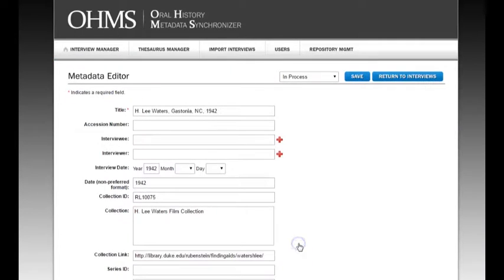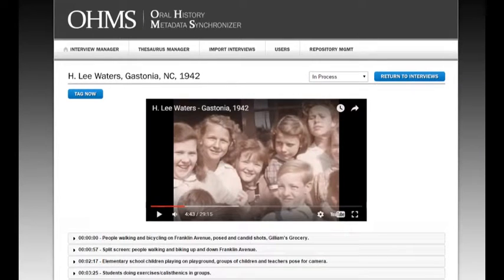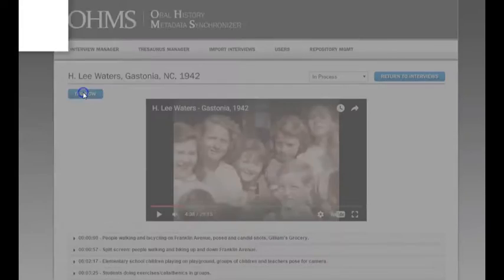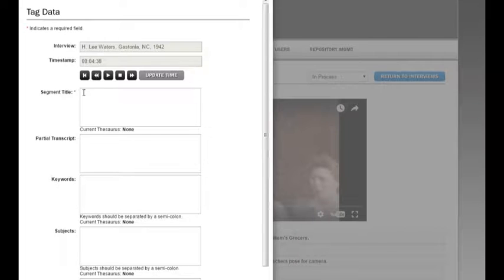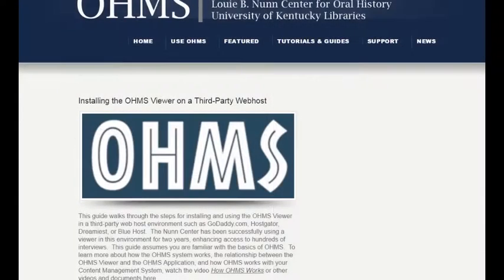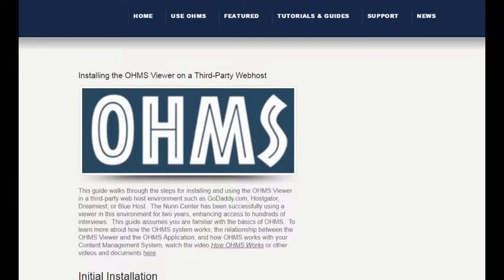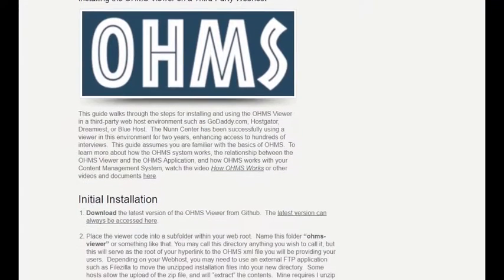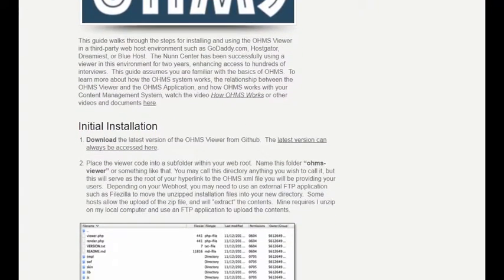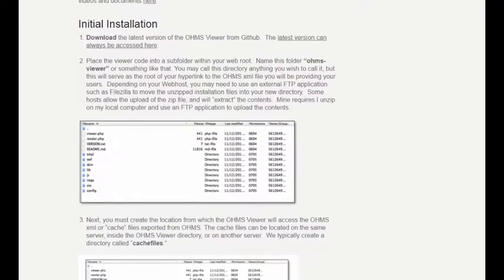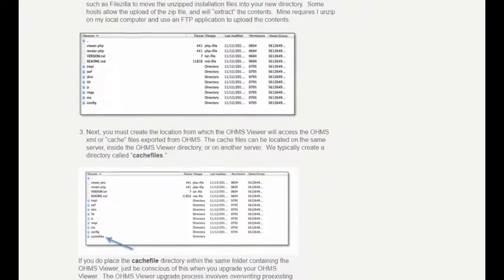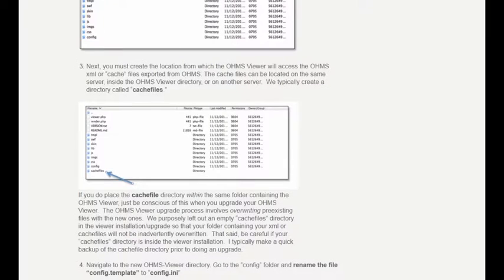The web-based synchronizer offers an automated method for applying item-level metadata to the audiovisual resource being described, as well as a tagging tool and a transcription time-coding tool for describing that resource's time-based content. The OHMS viewer is reasonably simple to set up using the help tools provided by the OHMS project. It reads the OHMS XML file, connects it to the audiovisual resource referenced in that file, and delivers the text and resource simultaneously to the user, along with a simple search.